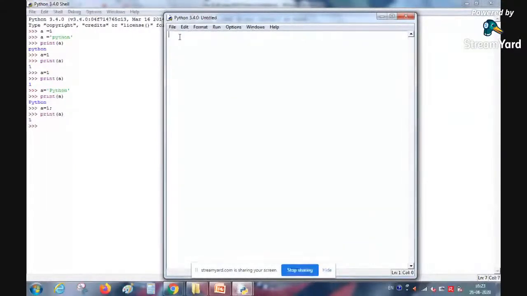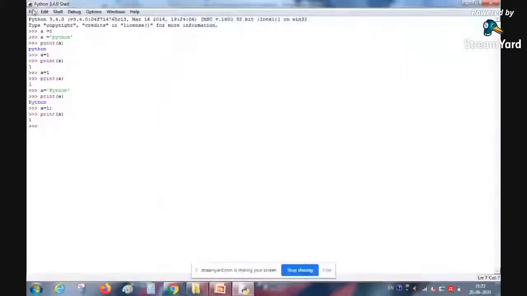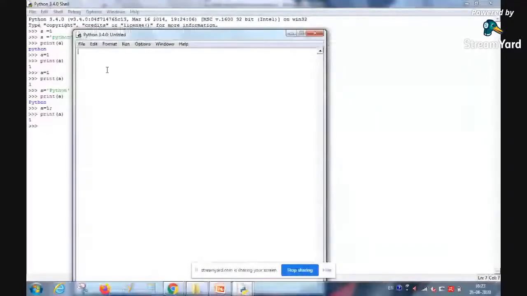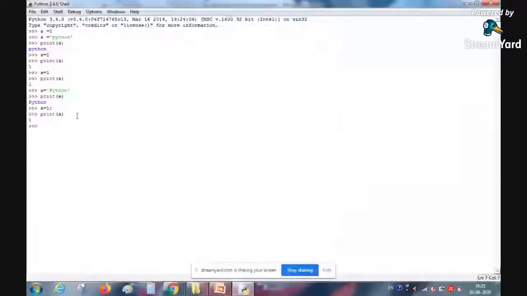And how to get this? From the shell mode, go to File. First I will have to close this. Go to File, click on New. Once you click on New, the normal mode or script mode is activated, right? And the mode which is shown here is called the Python shell, in which the statements are executed step by step immediately, by keeping the previous command active.